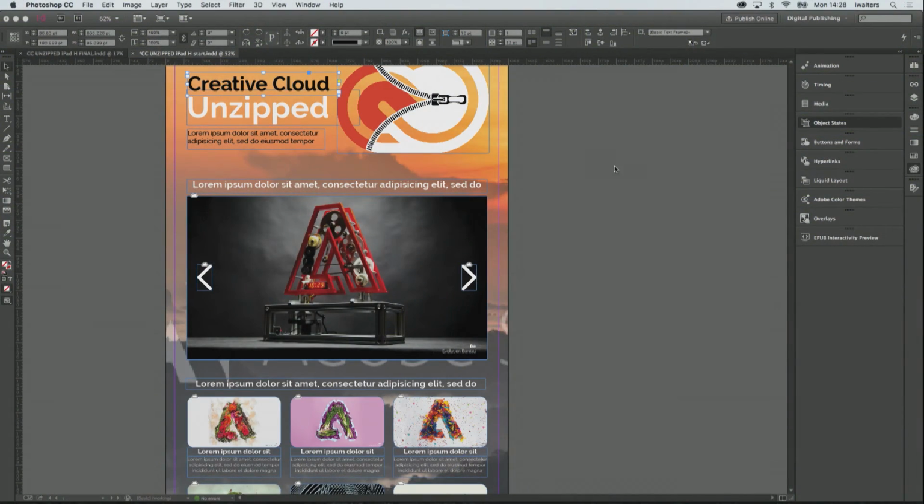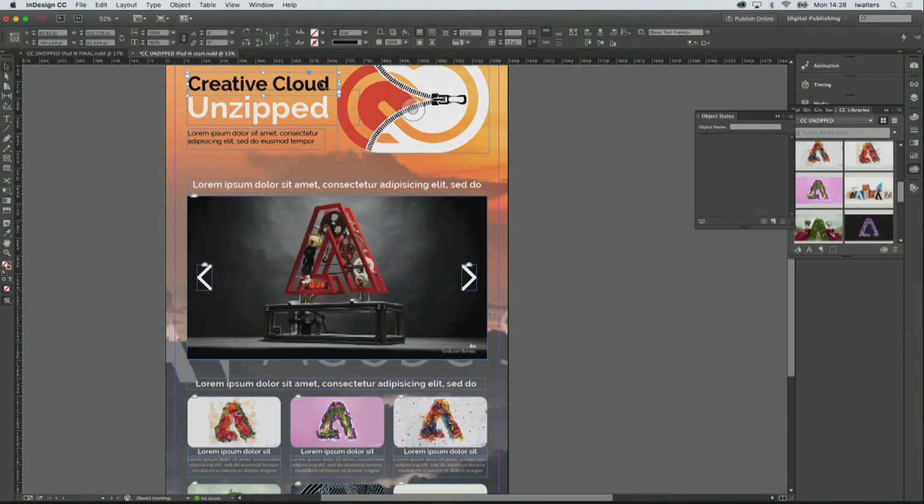So I can open up this library with this text style selected, and I can add this as a new text style. There we go. So I can apply that now across any of my other instances of this layout in any application that has Creative Cloud libraries, including my video apps.